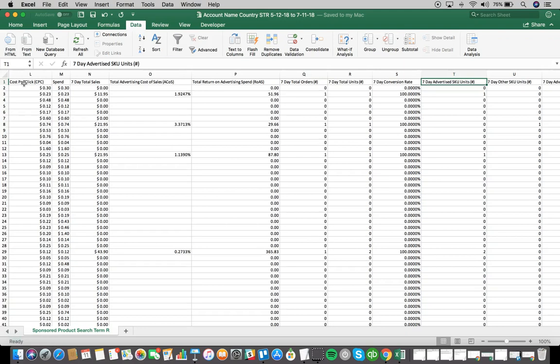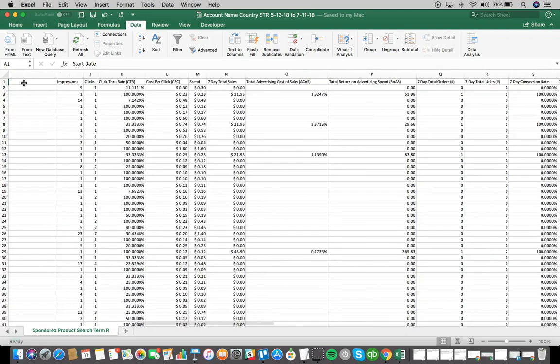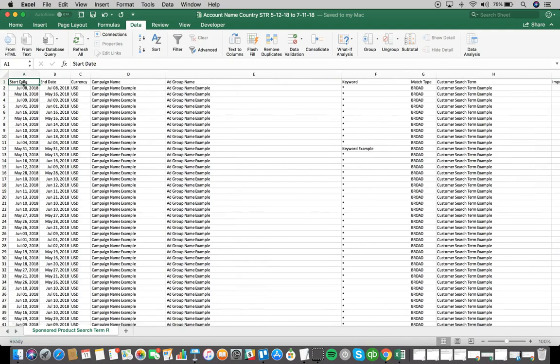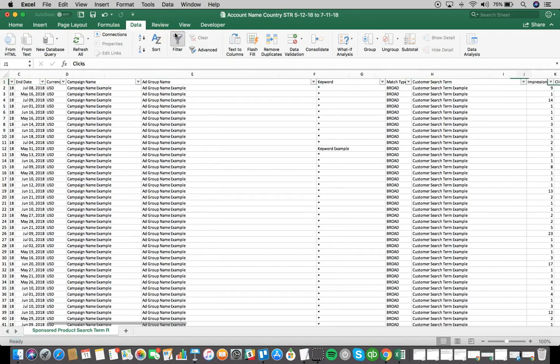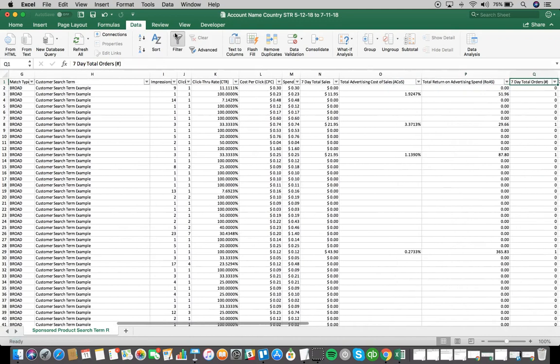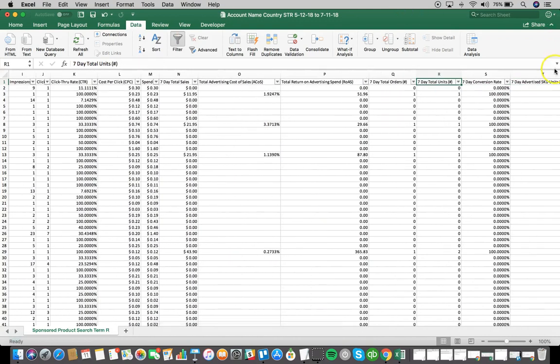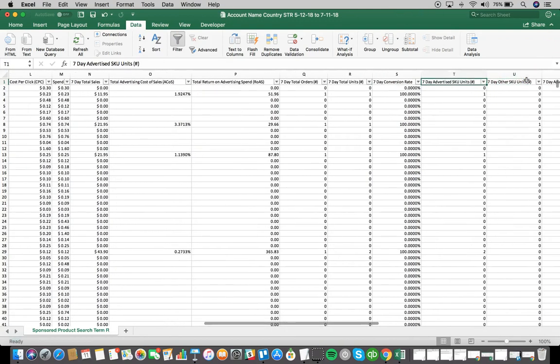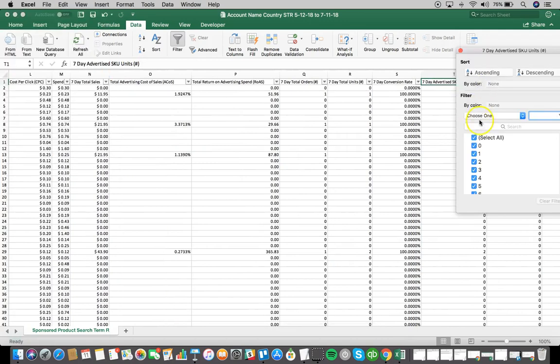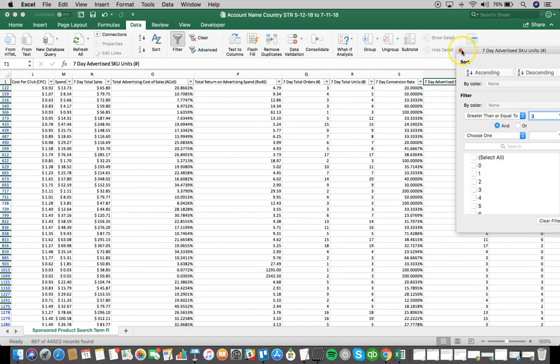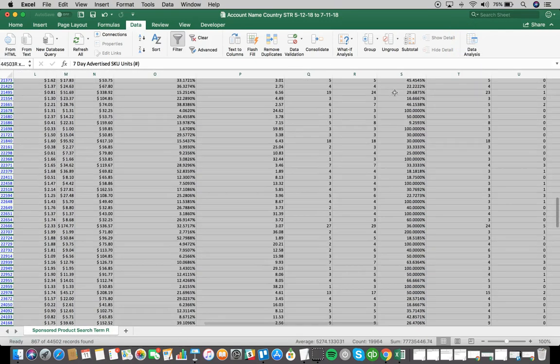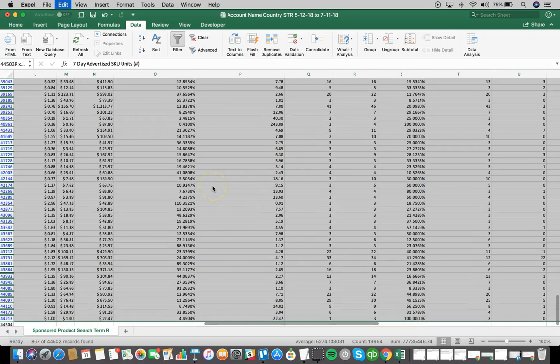So let's go ahead and do some number crunching. Here's what we want to do. Go over to your data tab in Excel, go to filter. Then go over to 7-day advertised SKU units, and we'll do group 2, which is 3 or more, greater than or equal to 3. Select all, we'll copy it. Got a lot of data, so it's going to take a hot minute.